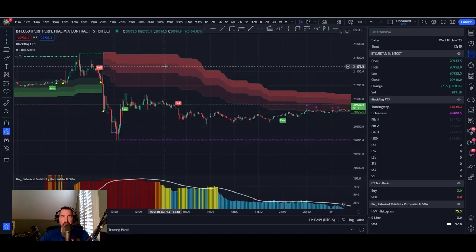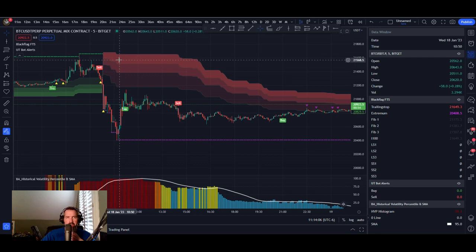So I am going to go to TradingView. I've already put the black flag and UT bot alerts on the chart. Put the historical volatility percentile on here. For this strategy, to take a short, you want the cloud red, price to be under the cloud, a sell signal, and then you want the histogram down here to be either yellow or orange, and then also be above the MA.